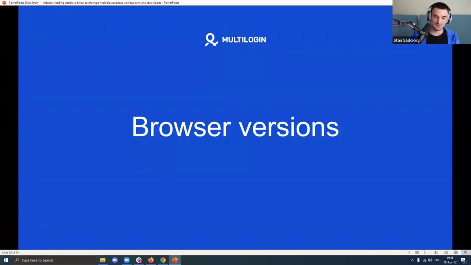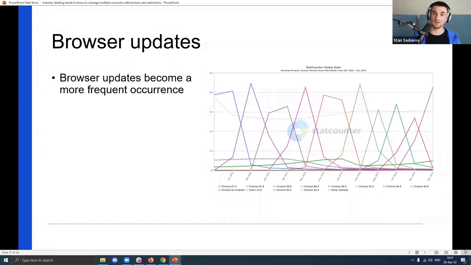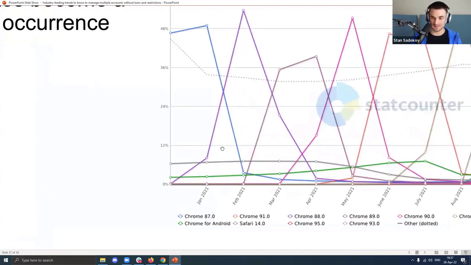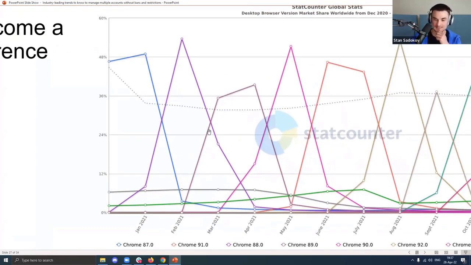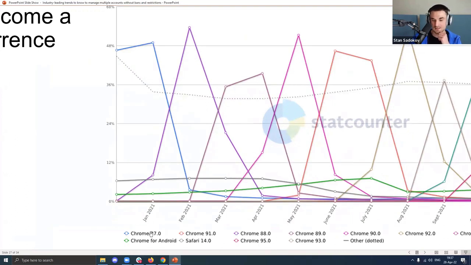Browser versions. Browser versions are something that is a bit controversial here. Let me explain. We know that browser versions are constantly being updated, and browser updates are becoming a more frequent occurrence. Now, on this graph right here, you can see the statistics for browser versions. Let's quickly select some version and see how the amount of users changes.